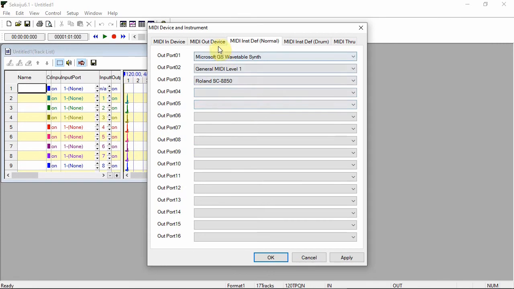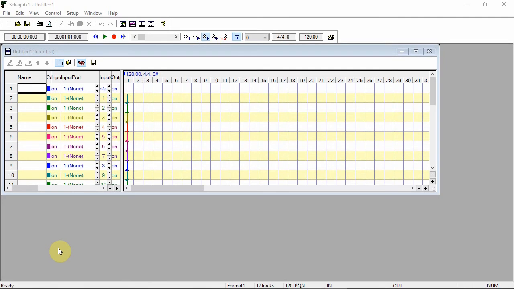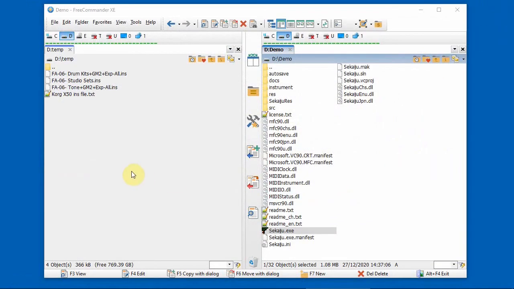Now on port 4, I've got a Roland FA synth, and Sekaiju doesn't come with an instrument definition for that. However, Sekaiju instrument definition files are compatible with Cakewalk's instrument definition files. So if you can find a Cakewalk INS file for your instrument, it will work with Sekaiju. I did some trawling about on the internet and I found some instrument definition files for my Roland FA synth. Here they are here. So I'm just going to copy them into my Sekaiju instrument folder.